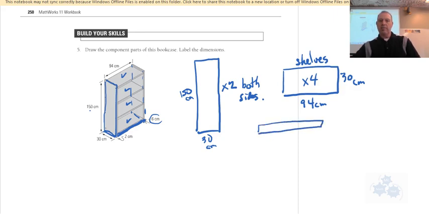So let's draw that. This is going to be 6 centimeters high. And of course the width is going to be, you know what? I actually think there's more information here. The width here, look at these shelves. I think we made a mistake on these shelves. Does anyone see the mistake that we made on the shelves?